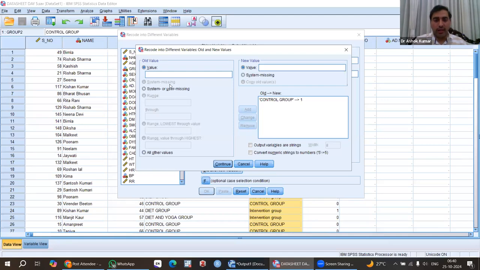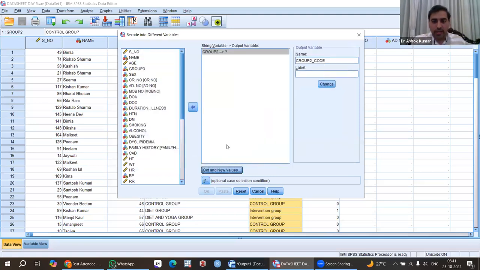Then I have to click again value 2. I want to give code 2 to intervention group. You can give vice versa also as you wish. 2. So old value intervention group. Sorry. So I have to check spelling. I is capital. All other words are small. So intervention and group, G is also small and there is a space. I have to give value 2 in new value and then click add. Okay. Then click continue. Okay.